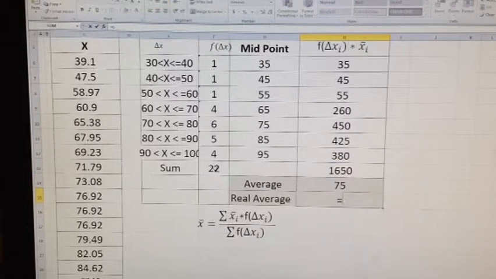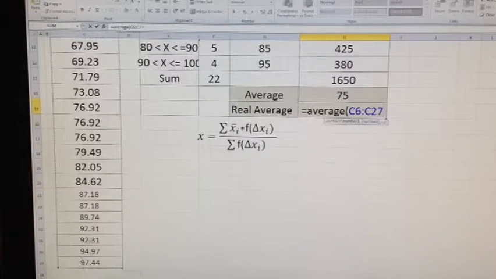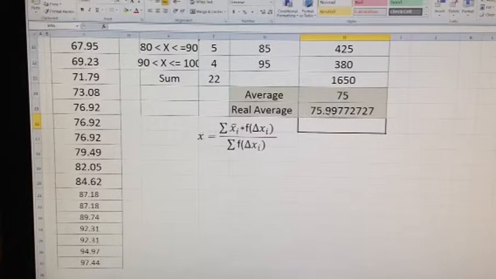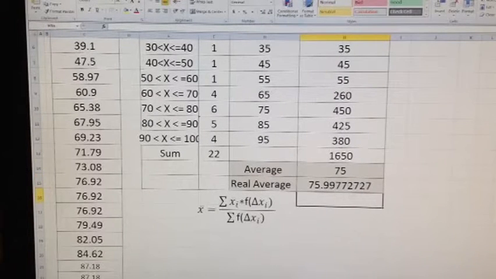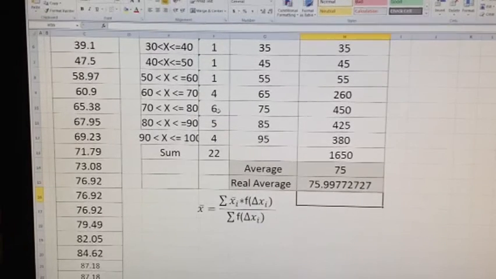Now I need to find the real average directly from my data. So let's go and trace all the data. Okay, I will close the interval, and the real average is 75.99. I have a very small percent of error by calculating the average through the formula for the average of a grouped frequency table: 75 compared to 75.99.